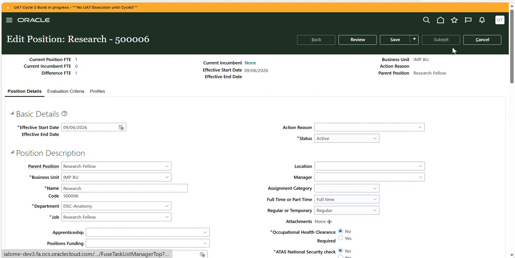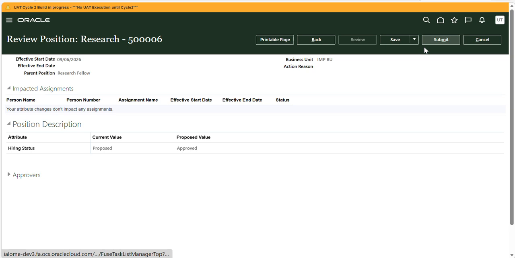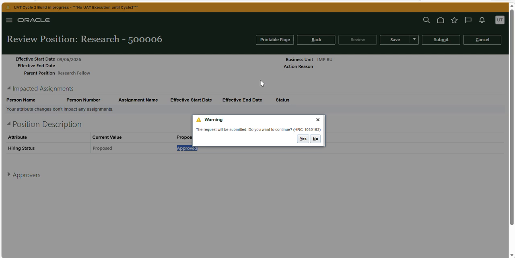So I want to submit, but I can't. So I need to review first, and then submit will be in a not grayed out button, the button that I want. So yeah, it was in proposed status. Now I'm approved. Let me submit that. Yes.